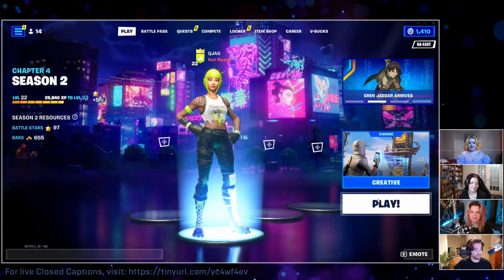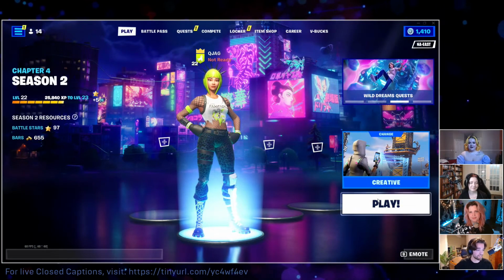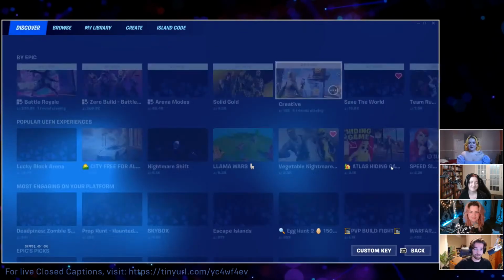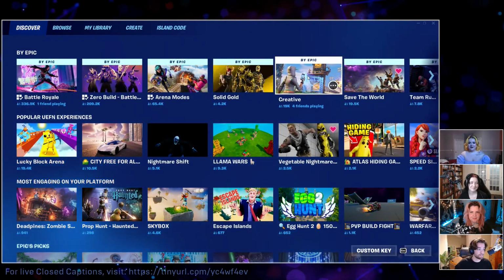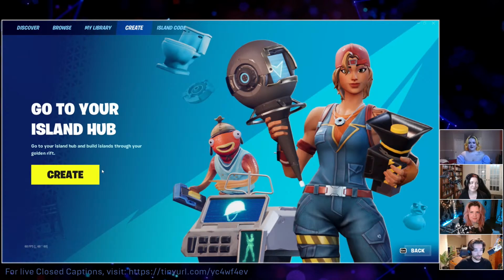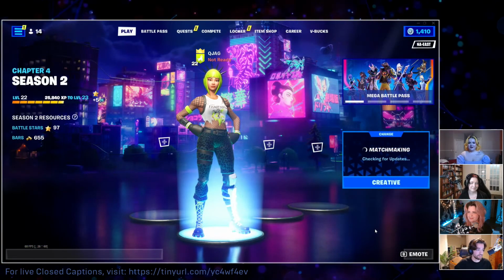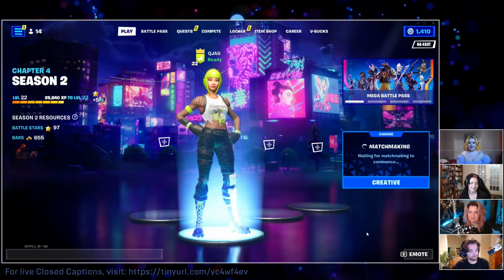But what I want to get into is how to actually start building these cool genres. So to do that, you can just find the creative tile in Discover, or you can hop over to the create tab, select create, and launch into your session.